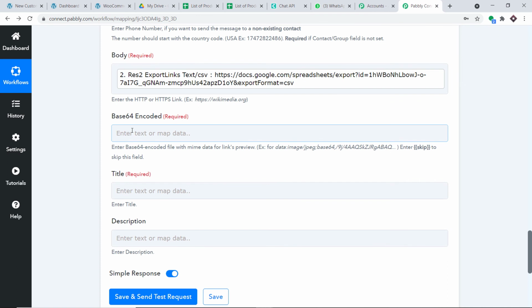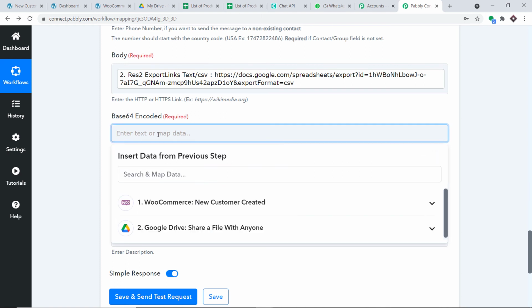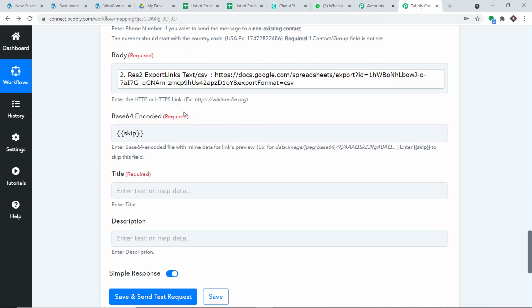Then we have a base64 encoding. So what I'm going to do here is I'm just going to copy this. Okay, so basically this is the one you want. Copy this and paste it here. Okay, so we are not going to do anything about base64 encoding. All you have to do is copy this code and paste it here.